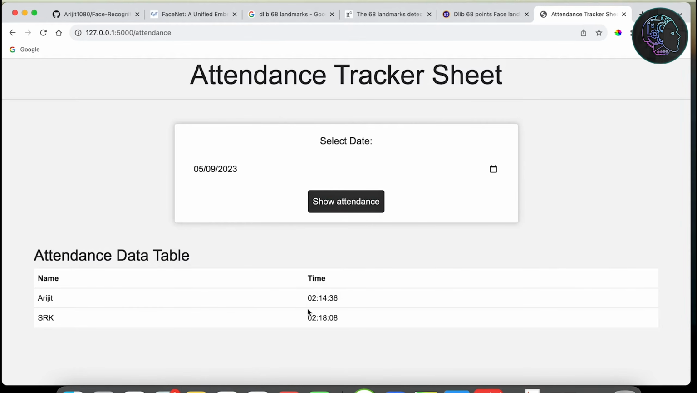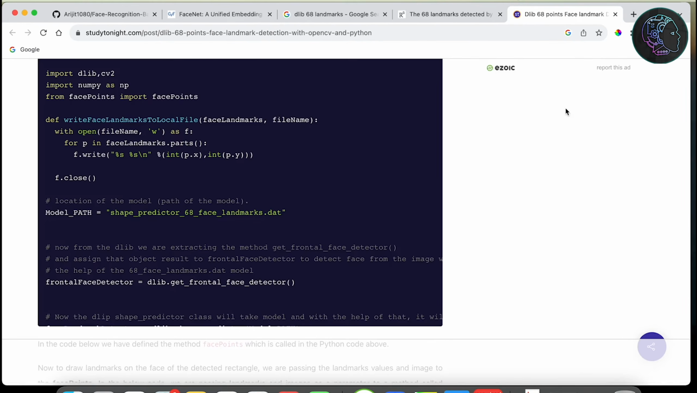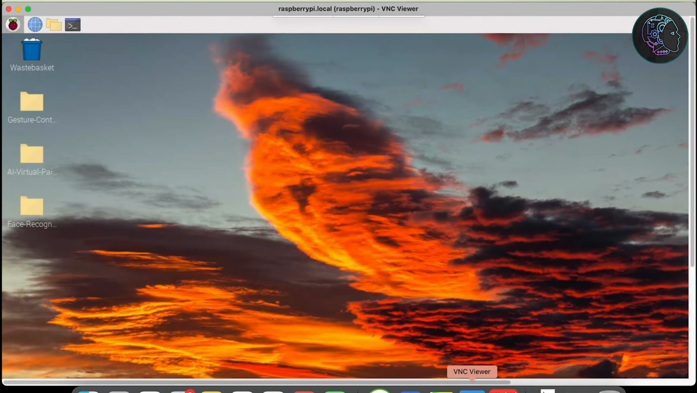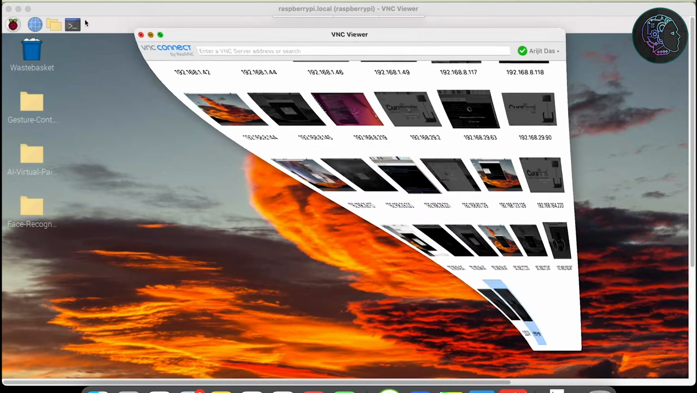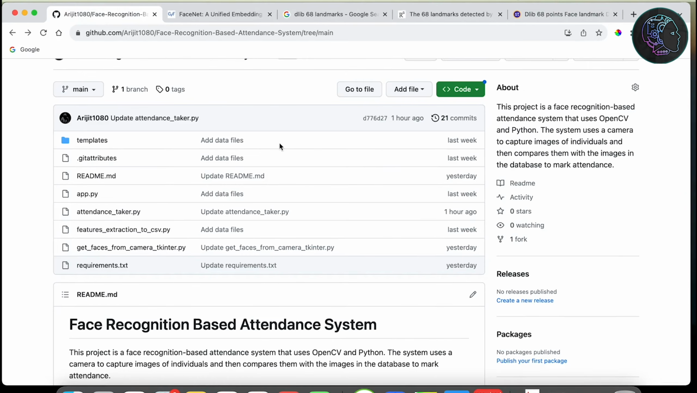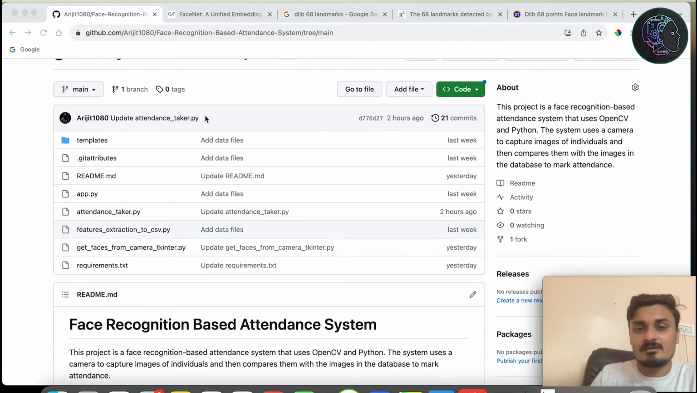As you can see, Arijit 214. So for the very first time, it has encountered my image as 214 and SRK image after me 218. So as you can see, it is going to show us the time and also the name. And also it is going to show us the time of the first occurrence, not every occurrence. Okay, so this is how the whole project is working. Now let me just go back to GitHub and I'll explain the code.